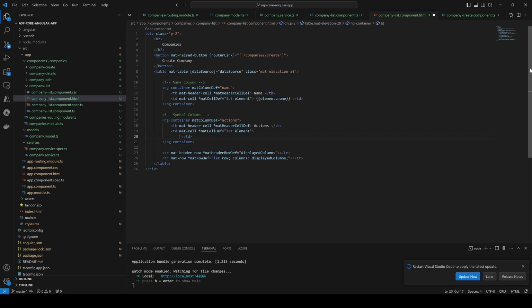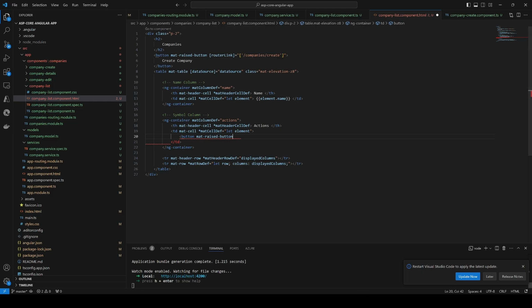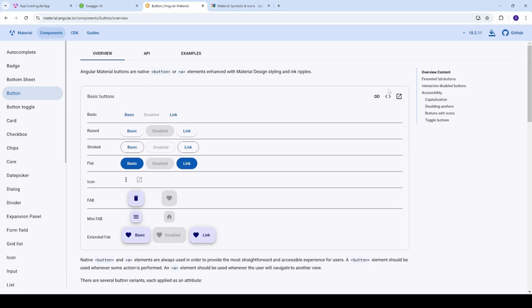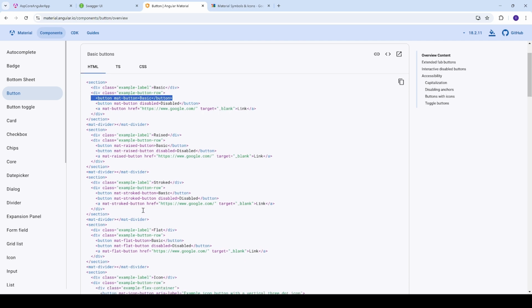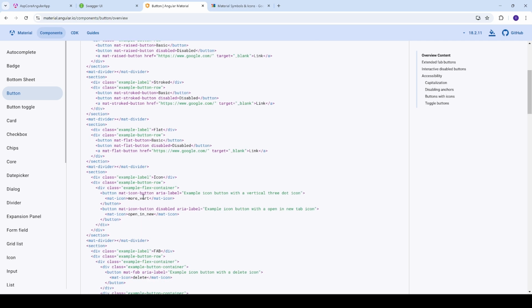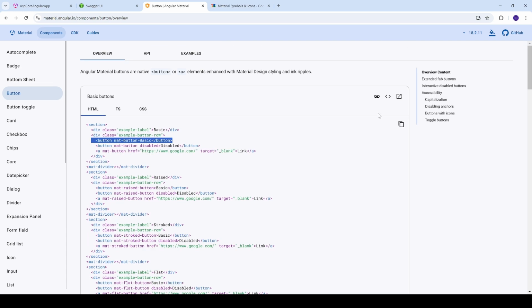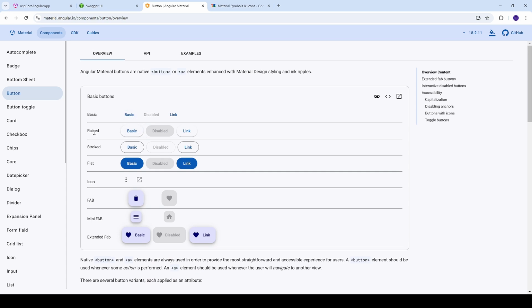To do that, I'm going to go to the action column, and then add a button there. And the button would be mat raised button. You can get it from here. If you want to know from where I get the button, you can just go here and then fetch the code. And you can see you have a mat raised or mat button, and then mat raised, mat stroked, mat flat button, mat icon button, and mat fab. So all of them are different buttons and they have different representations. So we're going to stick to the basic raised button.